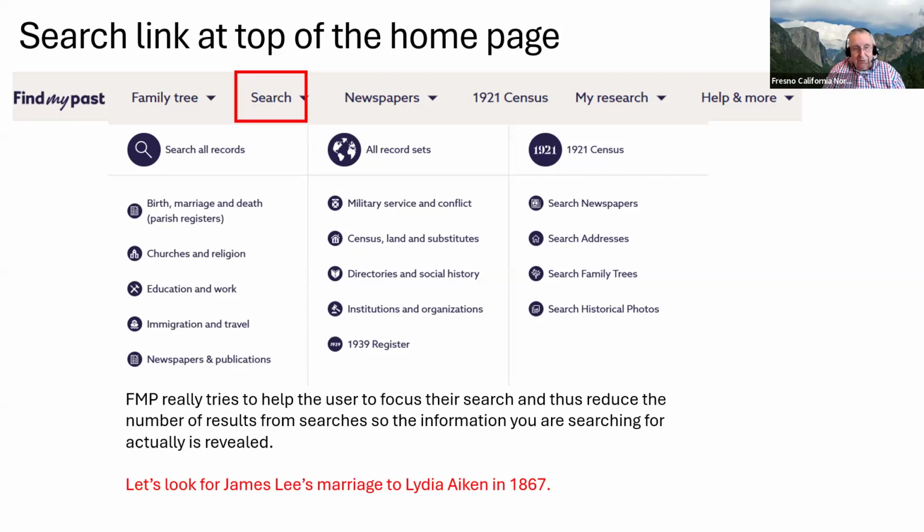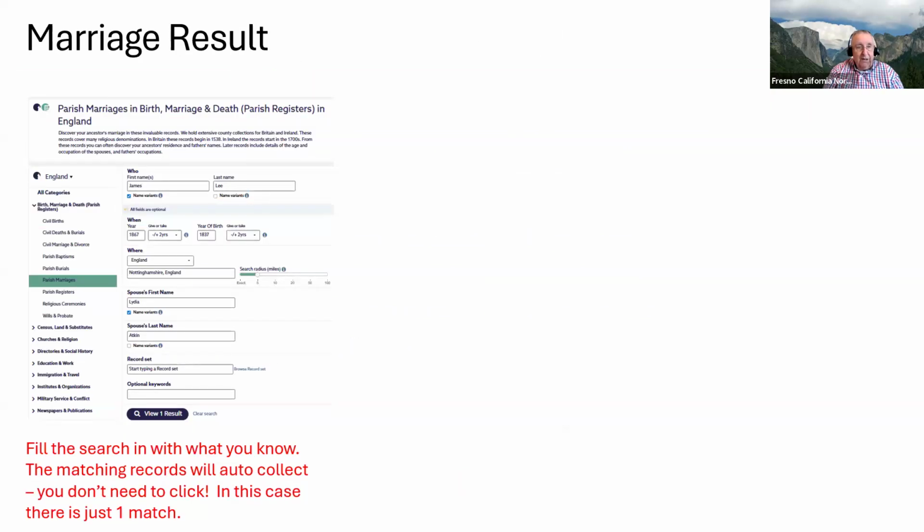And so if I'm looking for James's marriage, the logical place to go from there is to this link where it has birth, marriage, and death parish registers in this case. And so it takes me to the parish birth, marriage, and death registers. And I fill in just basically what I know. James Lee, they married in 1867, plus or minus 2 years. They lived in Nottingham. I didn't bring it down to the city because I'm not sure. So I just said, listen, Nottinghamshire, England, wife's Lydia Aiken.